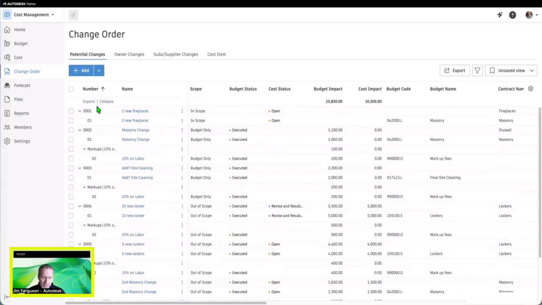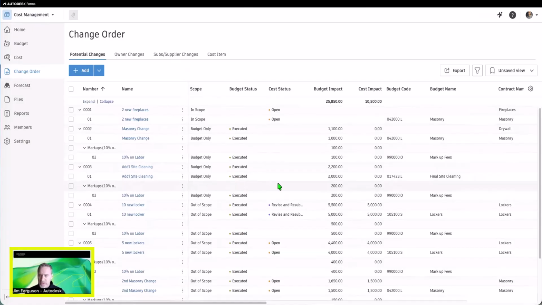Now, as I expand the screen out, you'll notice that I've got all of my budget codes right here, and these are very important for you to move the costs throughout the systems for those change orders. You can also apply markups, and you can have those markups based on rules. So maybe you only want to apply those to subs or labor, and then it'll only calculate based on that.